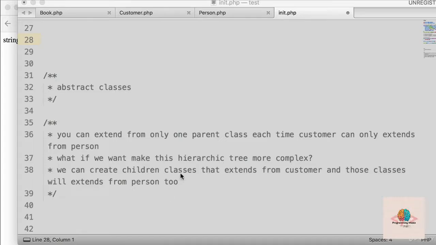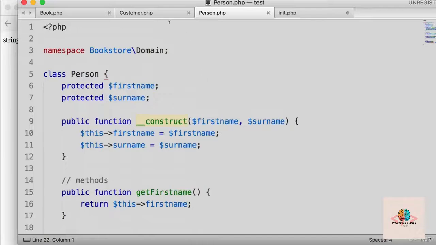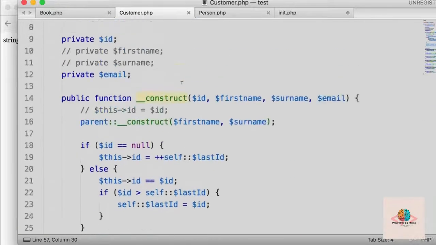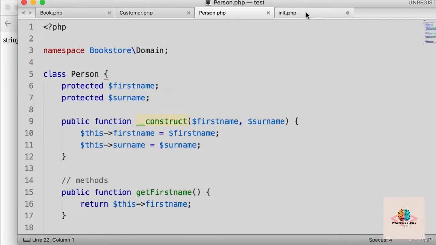So first, abstract classes. What are those? Let me explain a bit before diving deep into it. Okay, so you can extend from only one parent class each time. Just like we did here, Customer extends from person. Now, it cannot extend from person and a few more of them. No, you can just extend from one. Okay, so that's a bit of a problem.